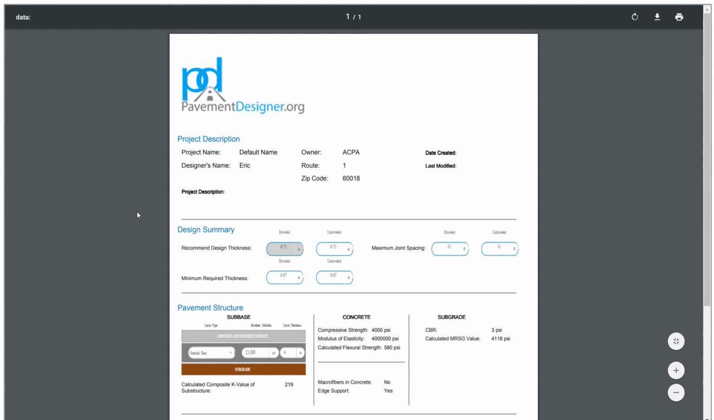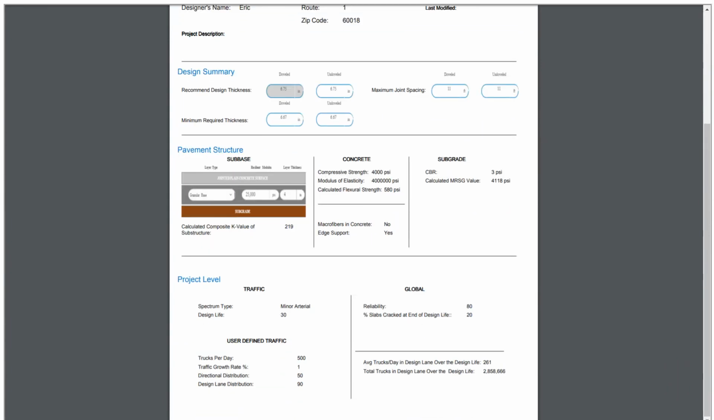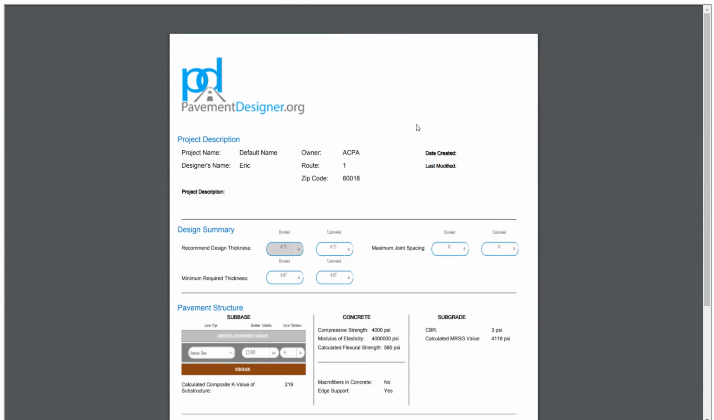The report is automatically provided and features all of those inputs and all those details that I just provided within my design. You can see that all of the design summary and all of the design inputs are also featured within this pavement design report. This report can be printed or downloaded automatically straight from the web.